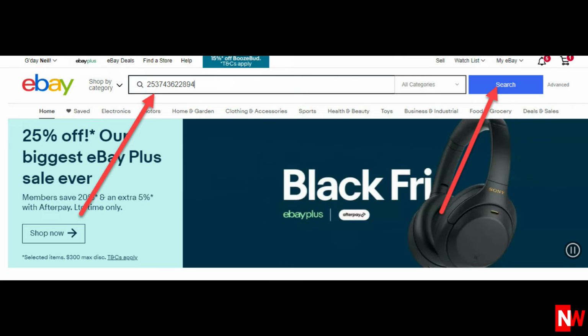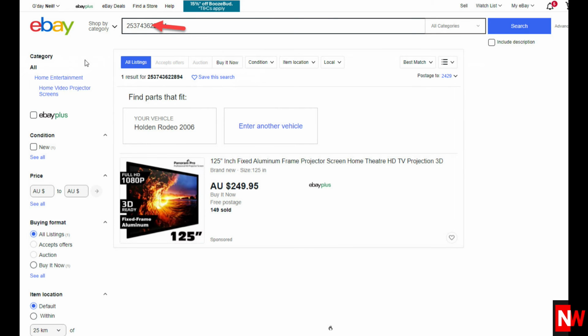Now if you want to search for an item on eBay using the eBay item number, just go to any page on eBay and paste the eBay item number into the search box. And then click the blue search button. And now eBay will show you that listing. That's how to search eBay by item number.